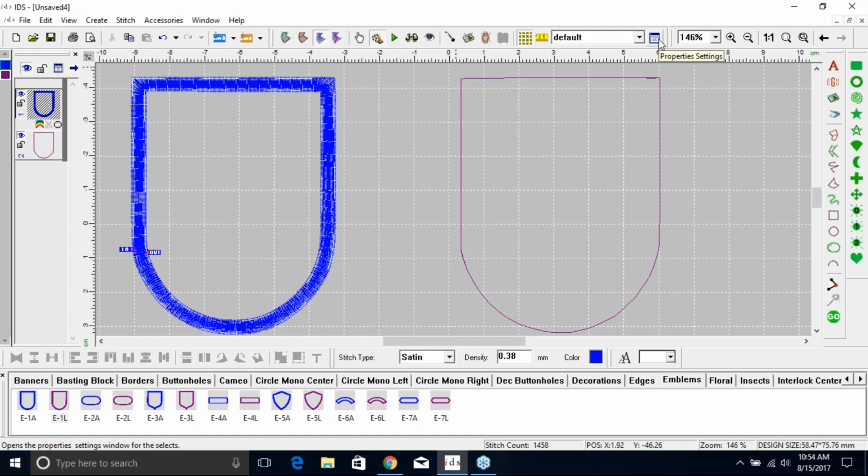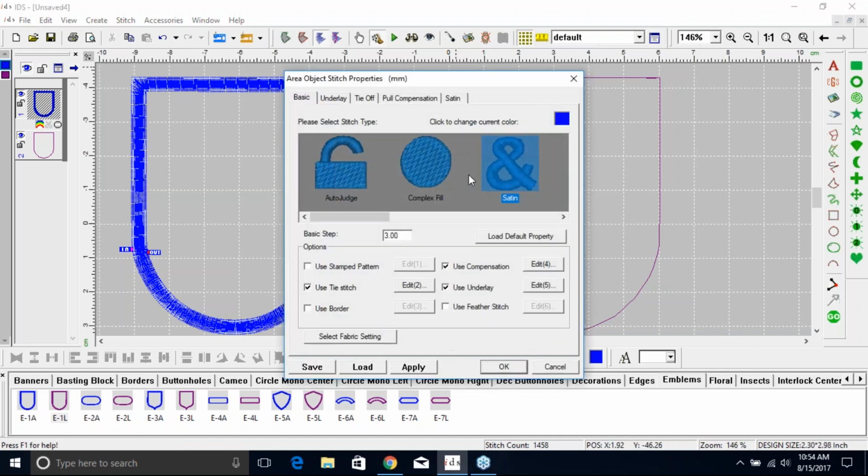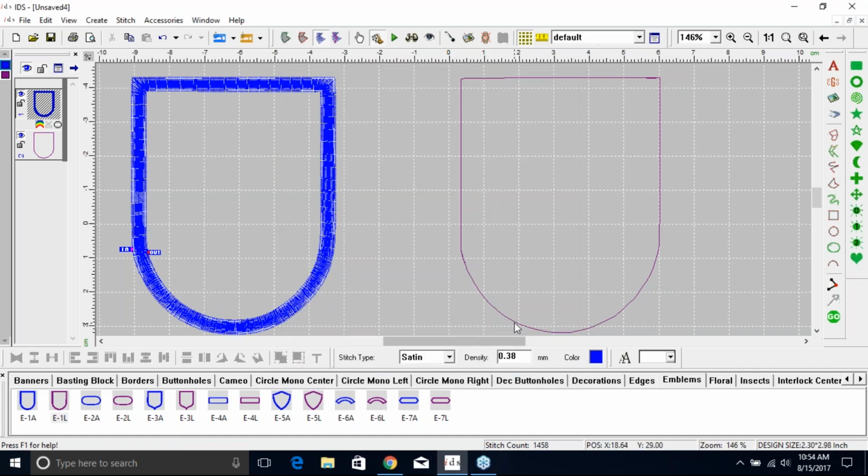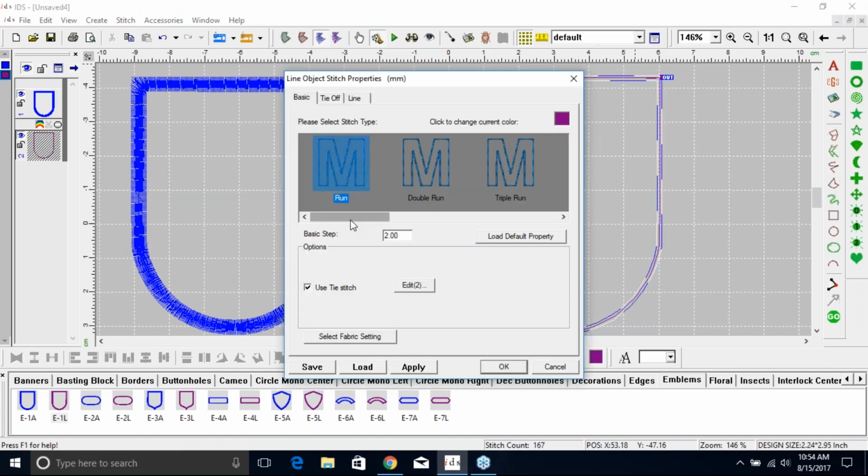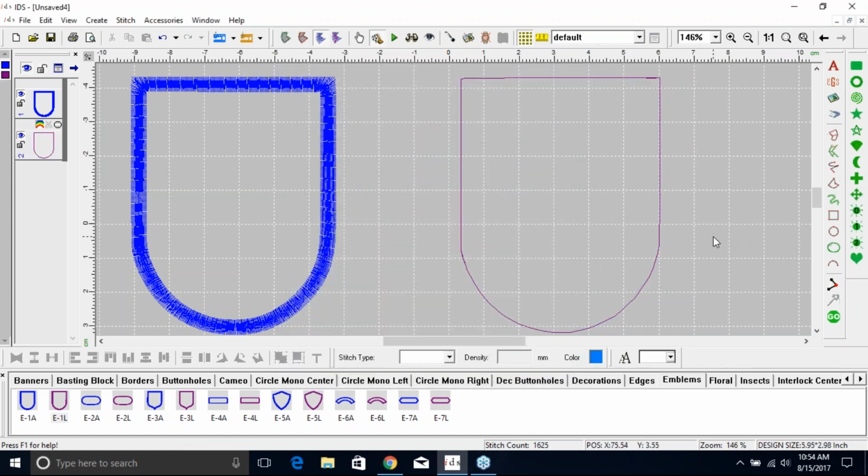So when I right click on this, go to the property settings, you can see it says area object stitch properties. Whereas when I right click on this one and go to the stitch settings, I have line object stitch properties. So what's nice about having both of these is that you can actually create an applique in the same way.